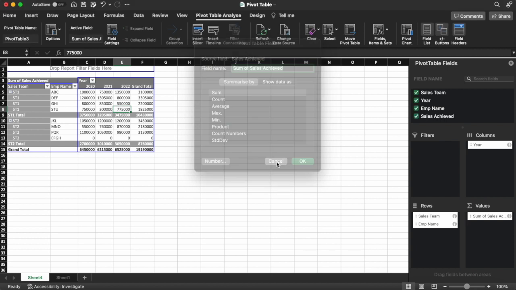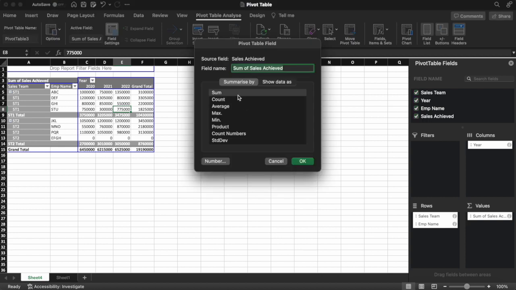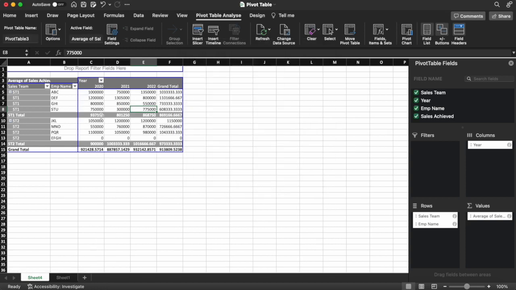Well, you can also go from the pivot table analyze. If you click this and click field settings, it will come over here directly. Now you can change this by to count, average, maximum, minimum, product, or other options. For this example, let's have a look at the average, like what is my average sales, and click OK. Now this has changed to the average sales that it has achieved.